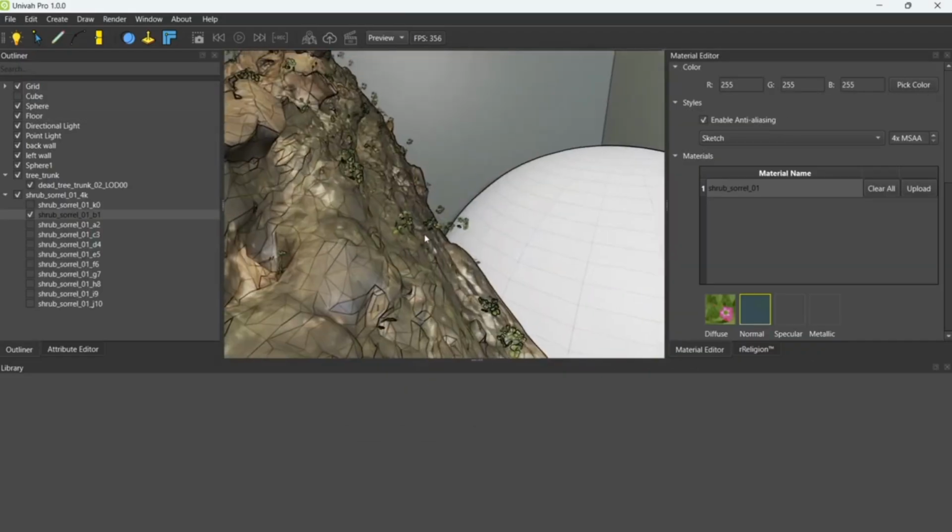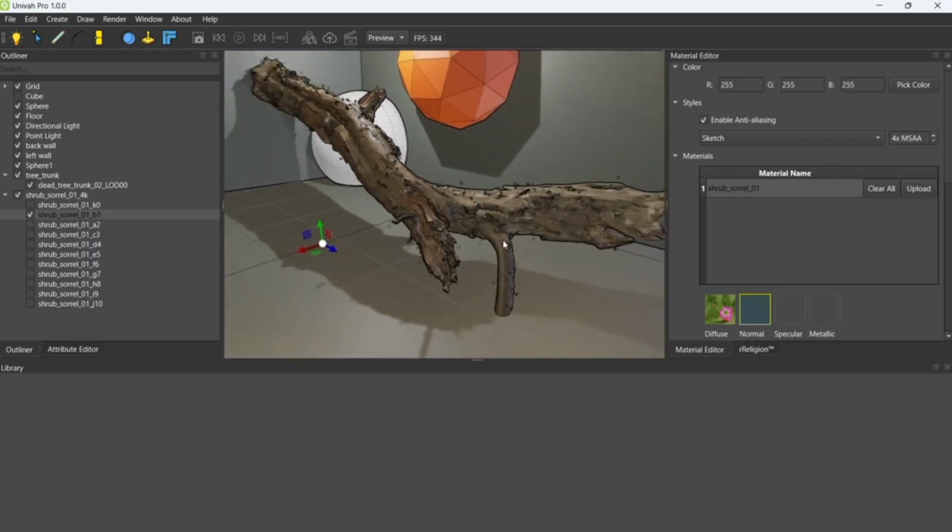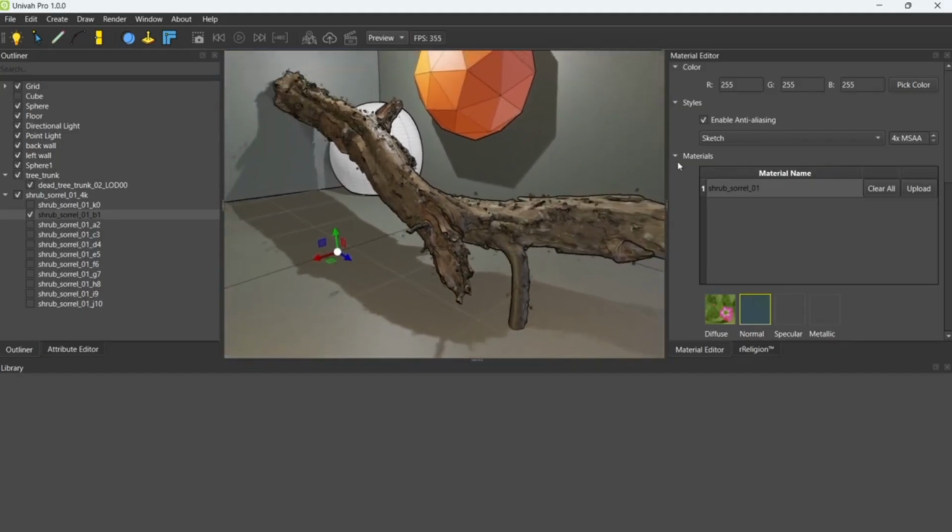Let's create your first religion effect in Univah. What do you say? We can start with object distribution.